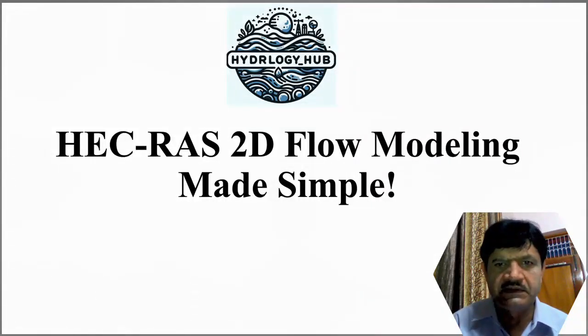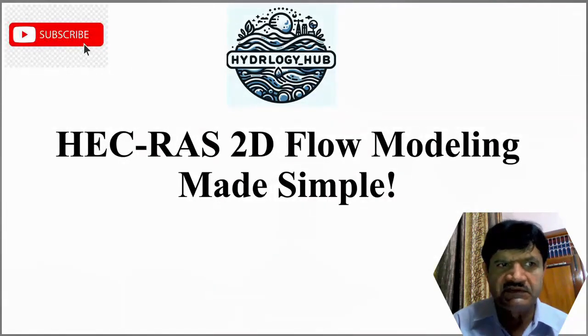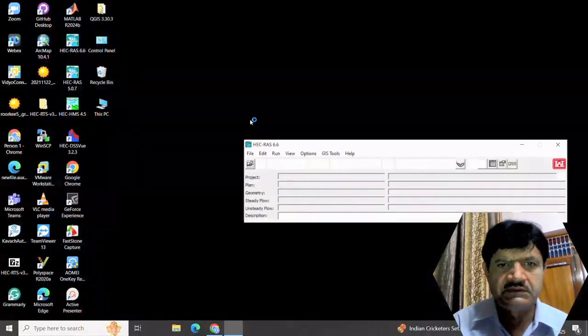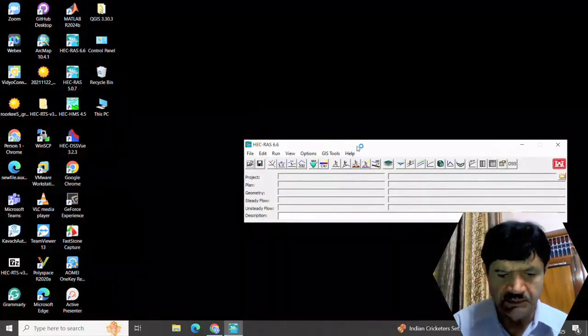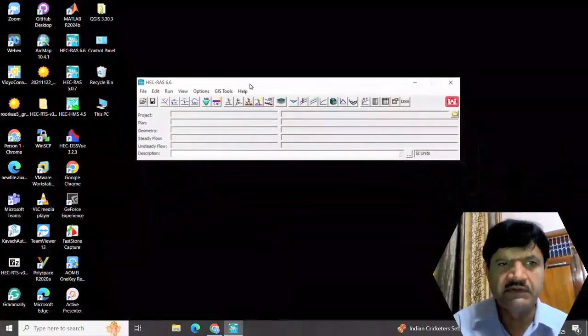Today in this lecture, I am going to demonstrate 2D flood modeling using HEC-RAS. So let's start. First of all, I'll open HEC-RAS. So this is the HEC-RAS window. Once you open it, you'll get the first window, HEC-RAS.